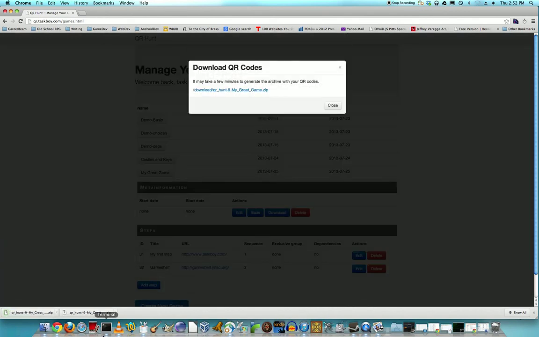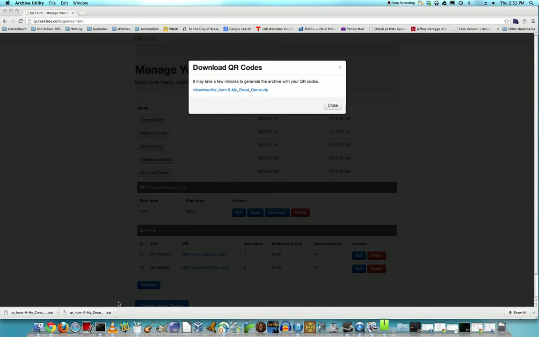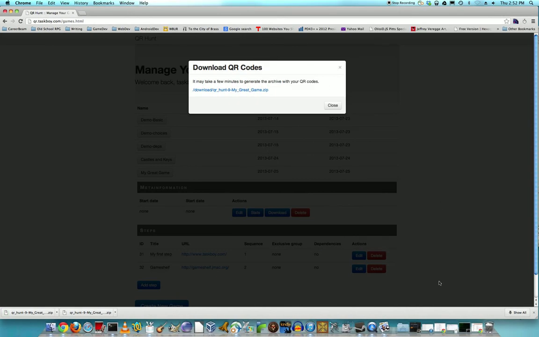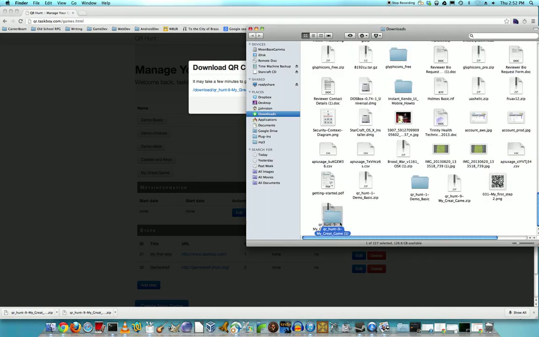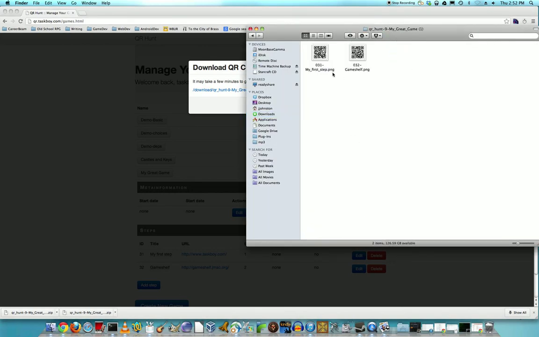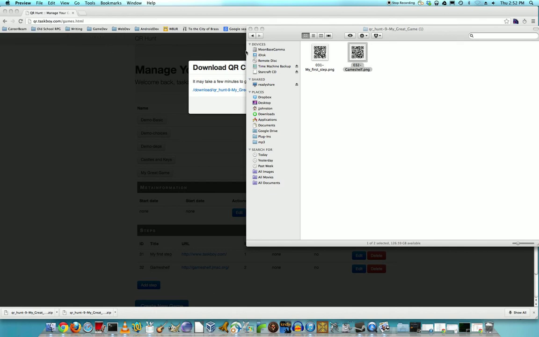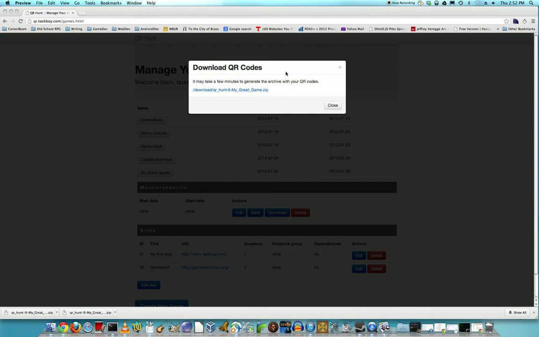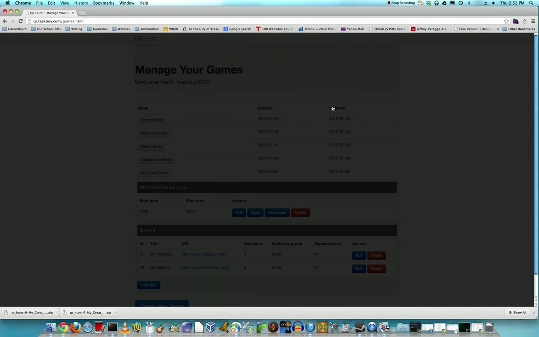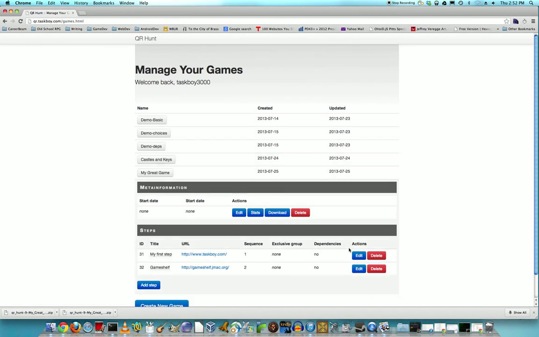Again, just for showing off, if we download that now, you'll see, hopefully, that there's a folder with two PNG files in there that are our QR codes. Now, these are suitable for embedding in other documents, as perhaps I'll show in a later tutorial.